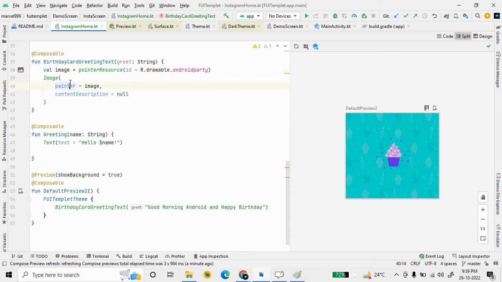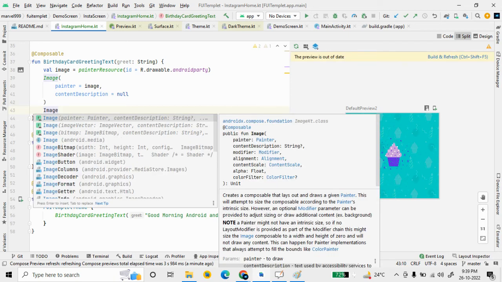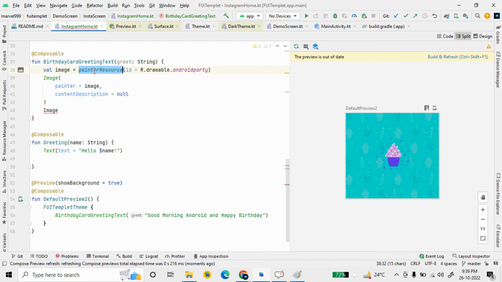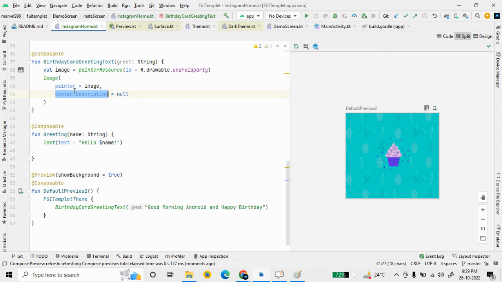Okay, there are other things as well. If you want to give a bitmap, you can directly provide a bitmap. You don't have to write painter resources for that. You can see it can take image vector, bitmap, painter, right? And painter is the one that will get the local resource files. Whatever is in your drawables folders, you can take it and show the images.